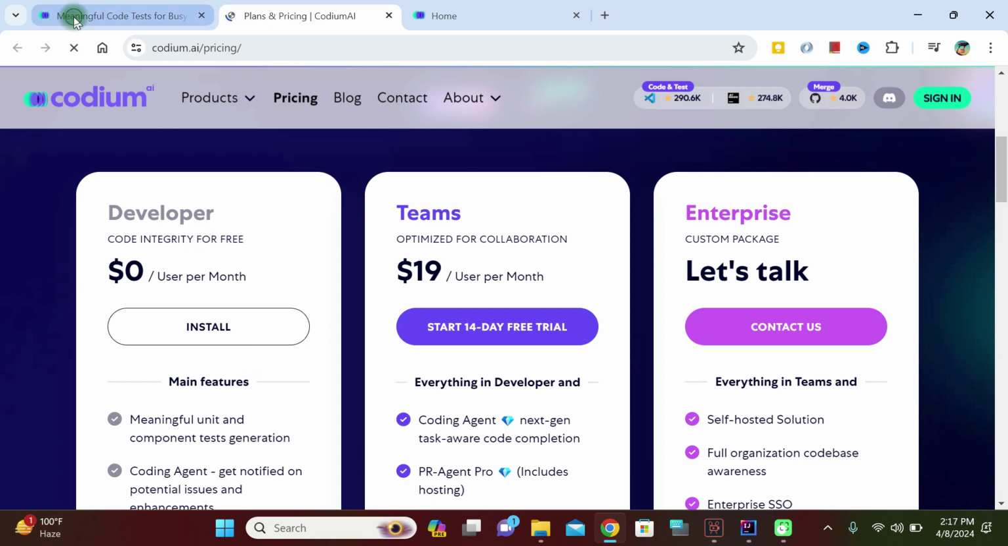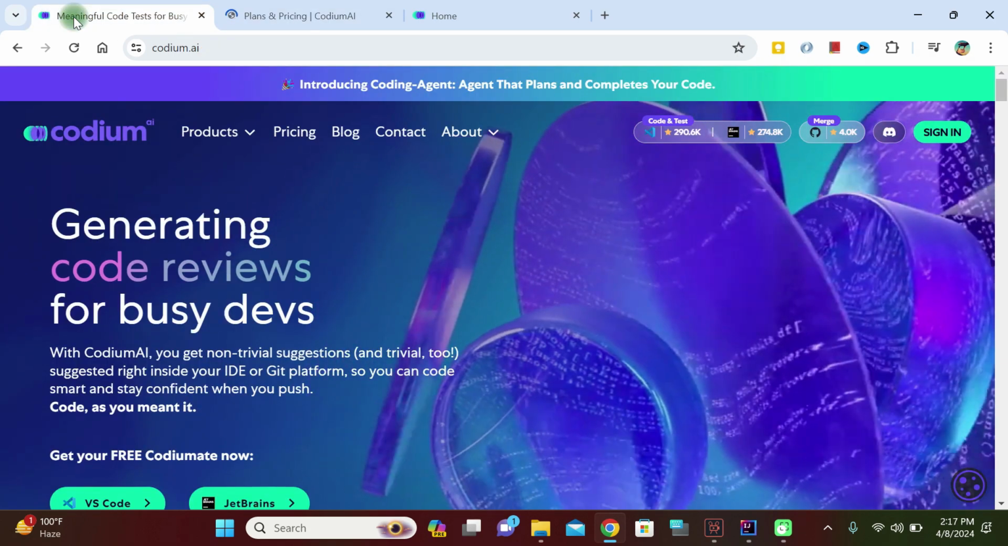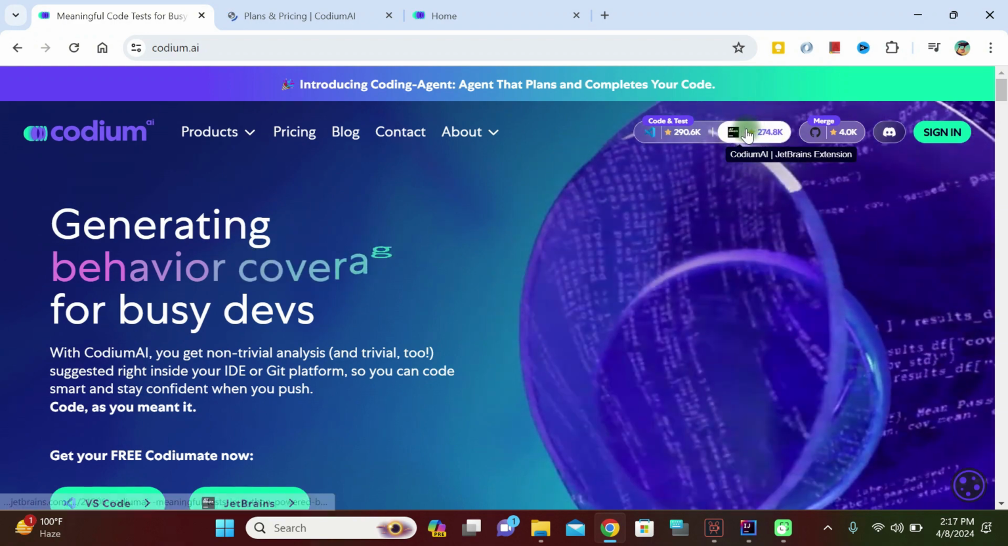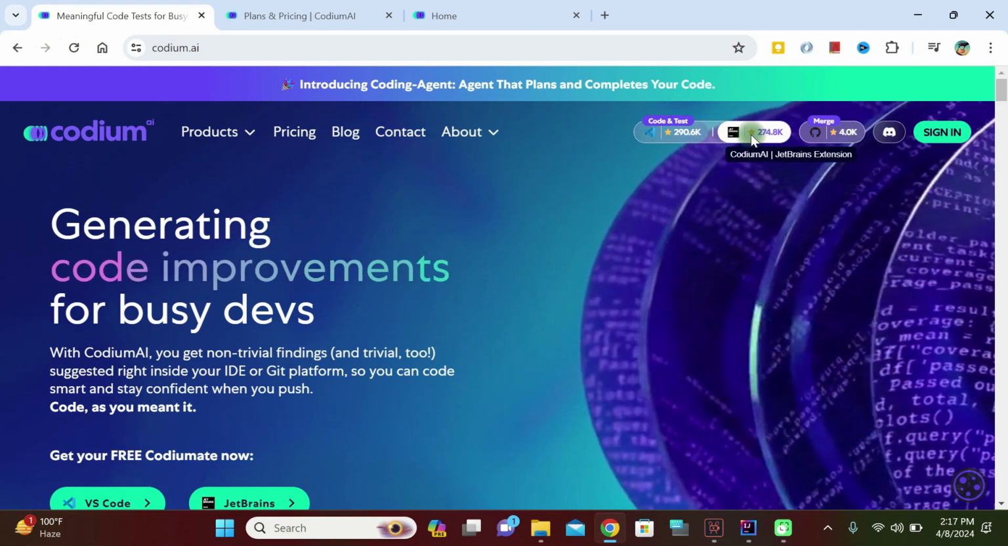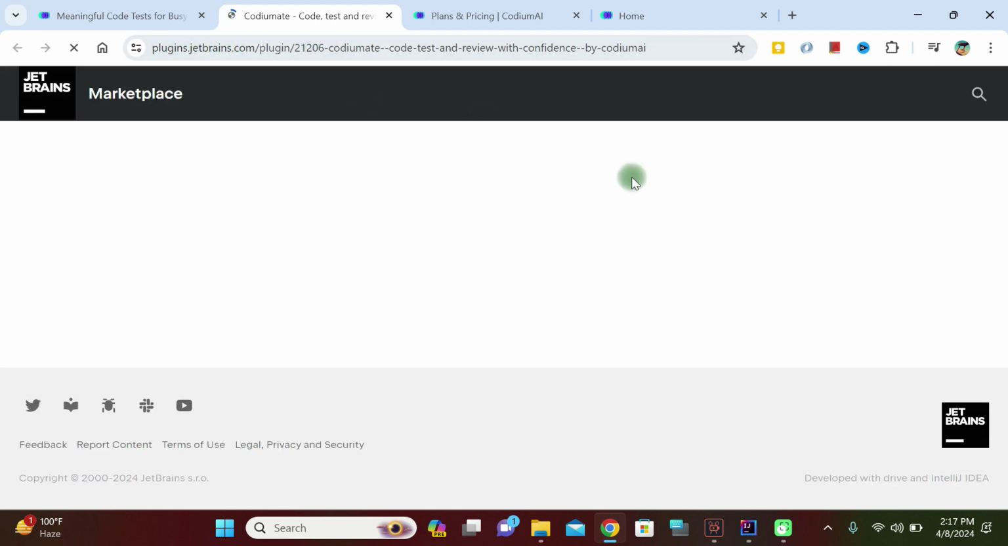Okay, so let's go ahead and install this in IntelliJ and see how it is working. Here you can get the link directly. Click on this one and it will take you to the plugin directly. This is one way that you can try.